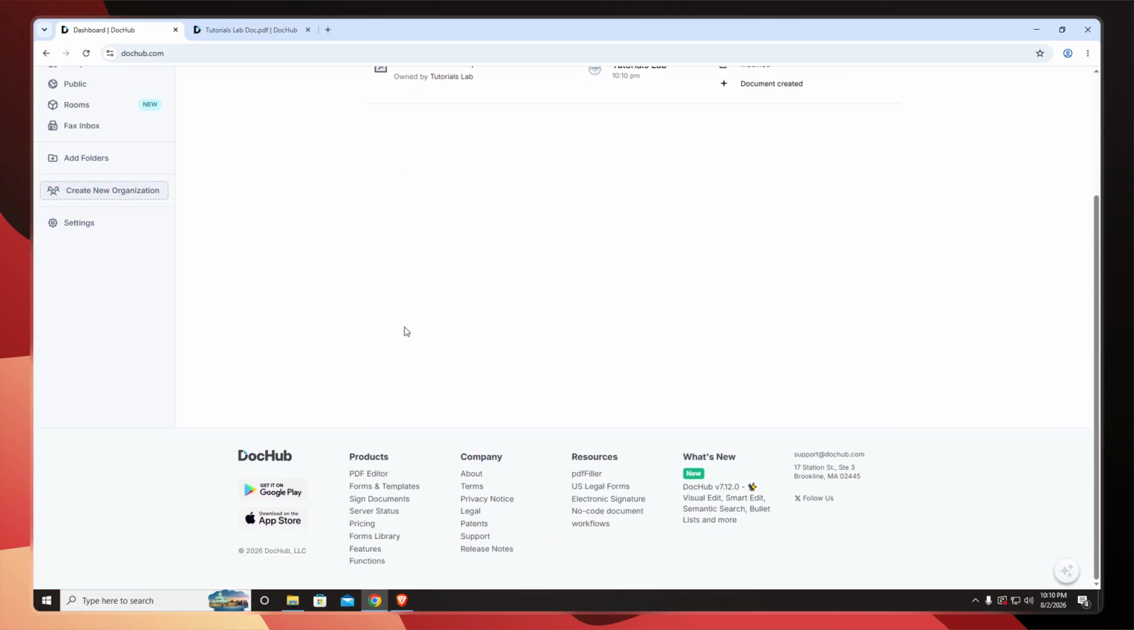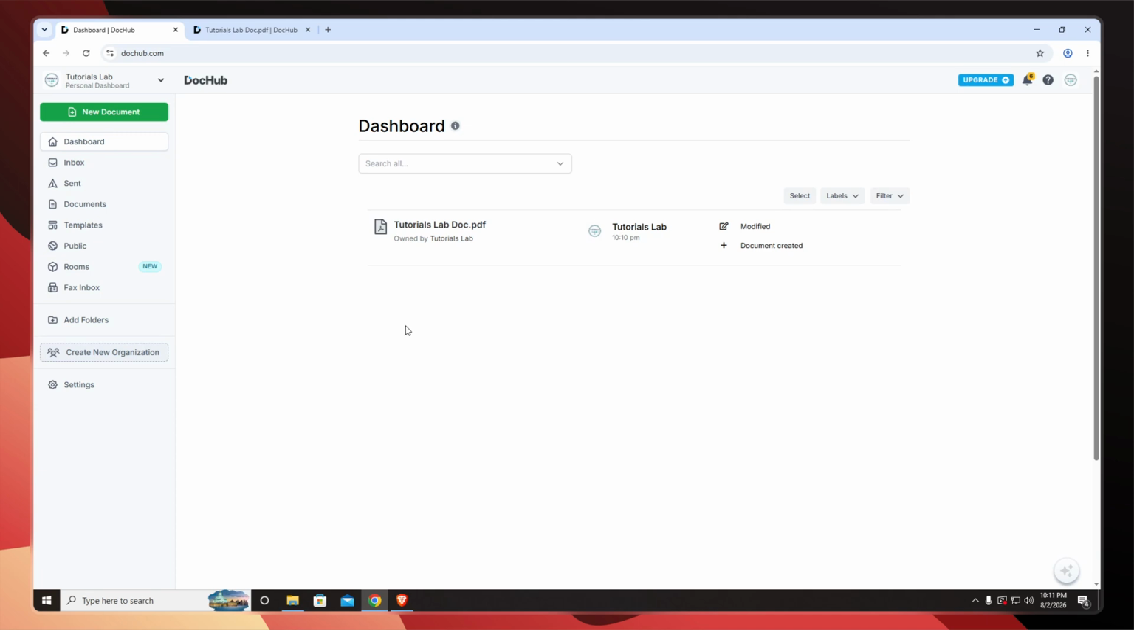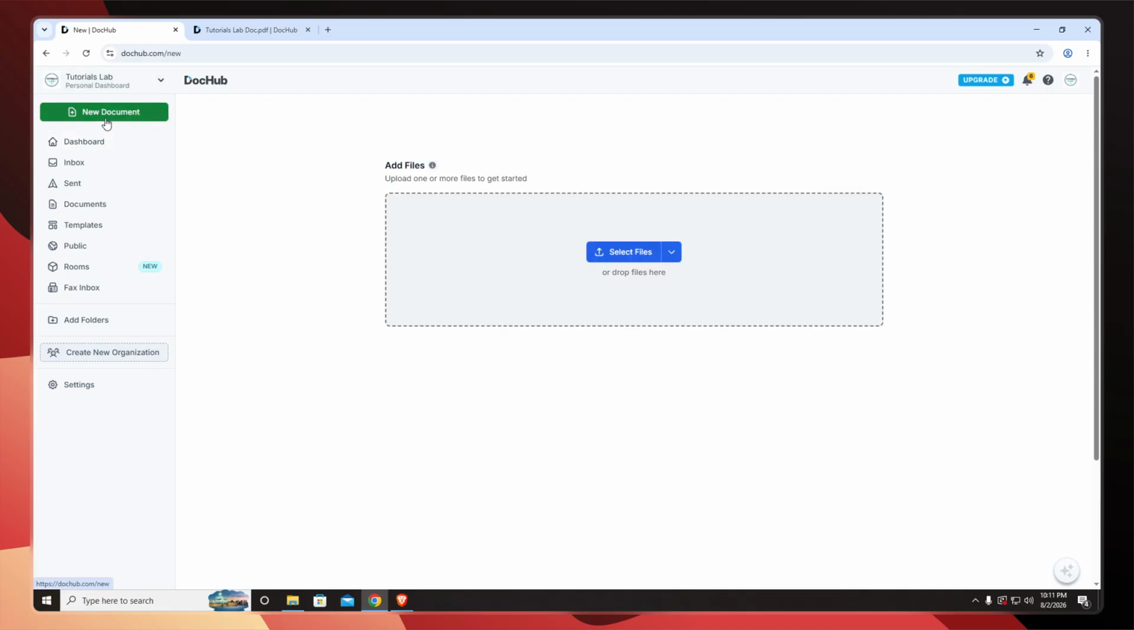Now, to complete a PDF assignment in Google Classroom with Dochub, look at the left-hand menu on your screen. Here, you'll find a button labeled New Document. Go ahead and click on it to begin the process of uploading your assignment file.